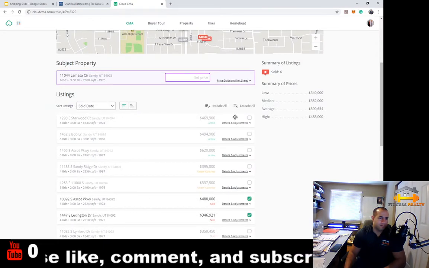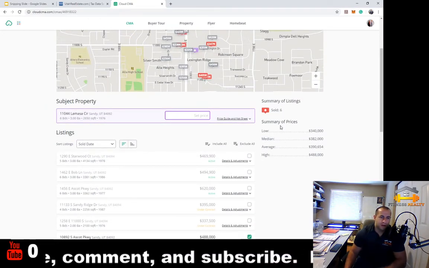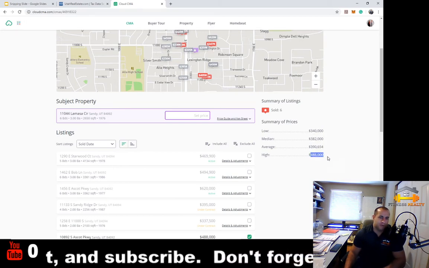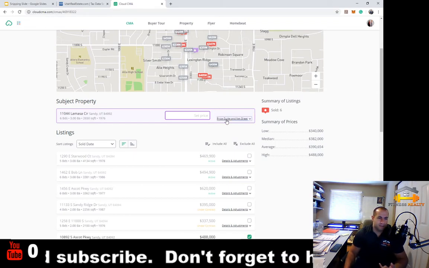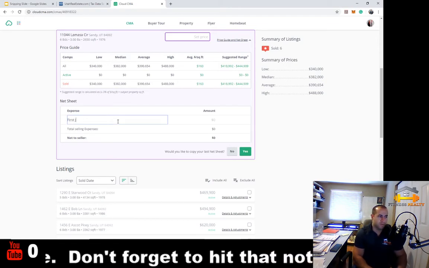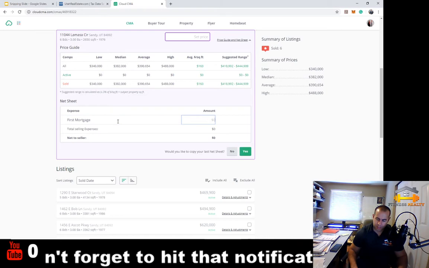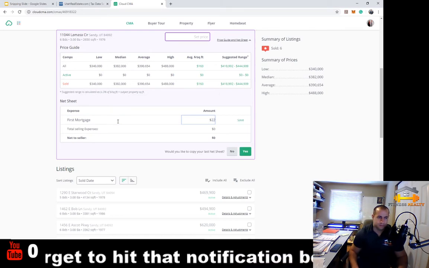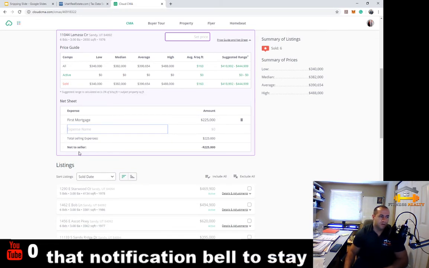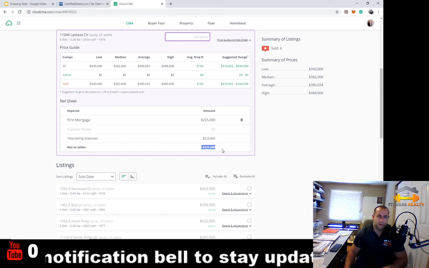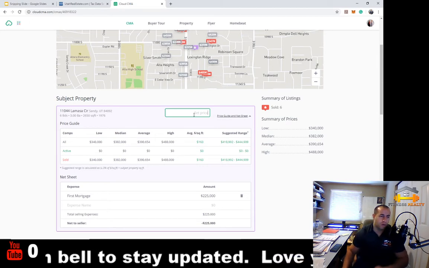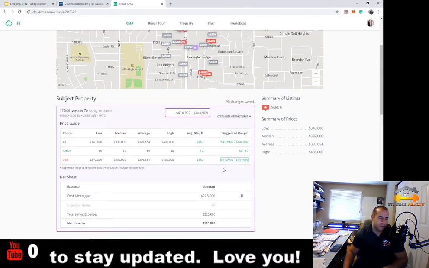So now we have, how many did we pick? 6. So out of the 6, we have a low of 340, 382 for a median. The average is 390, 488 for the high. I like selecting this option to come in here for price guide and net sheet. You could add first mortgage. Let's see, I think I owe 220, 225, something like that. Save. Right, so right now this says net to seller negative 225. That's because we haven't selected anything for here. You can literally type this in, or you can just click on this and it will add that price range for you.